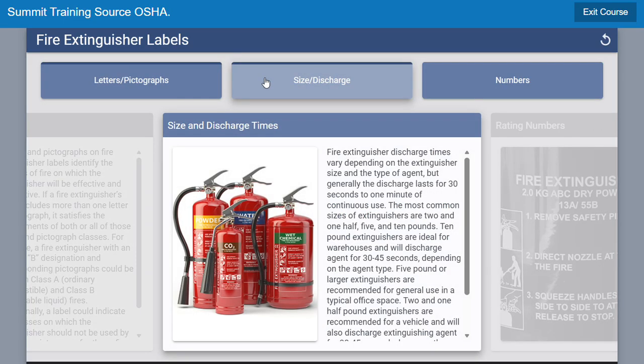Fire extinguisher discharge times vary depending on the extinguisher size and the type of agent, but generally the discharge lasts for 30 seconds to 1 minute of continuous use. The most common sizes of extinguishers are 2 1/2, 5, and 10 pounds. 10-pound extinguishers are ideal for warehouses and will discharge agent for 30 to 45 seconds depending on the agent type.